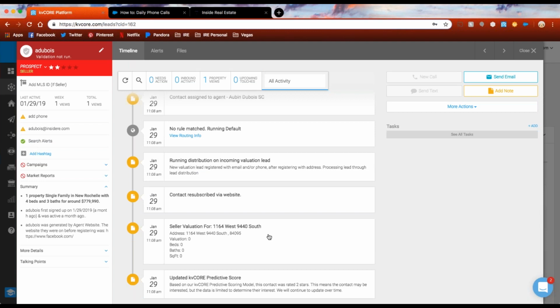But how we've done that is because KVCore will take the property that your contact looks at within the first 24 to 48 hours of registering as a contact on your website. And then KVCore will automatically send out emails, and kind of send out an average of the properties that they've looked at, and assign them to that smart campaign. So that's kind of an automatic thing as long as your contact looks at listings within the first 24 to 48 hours.